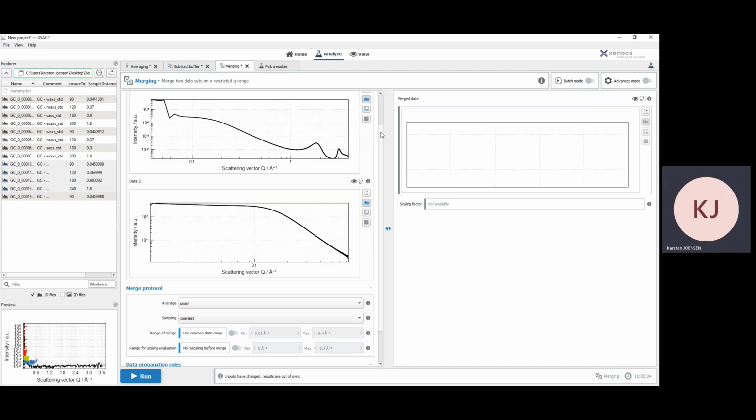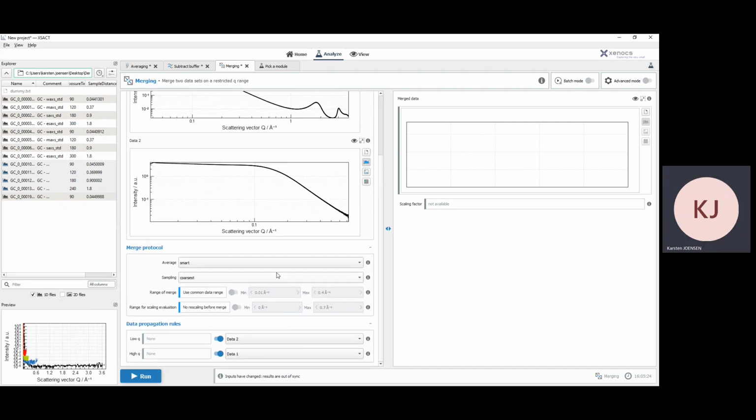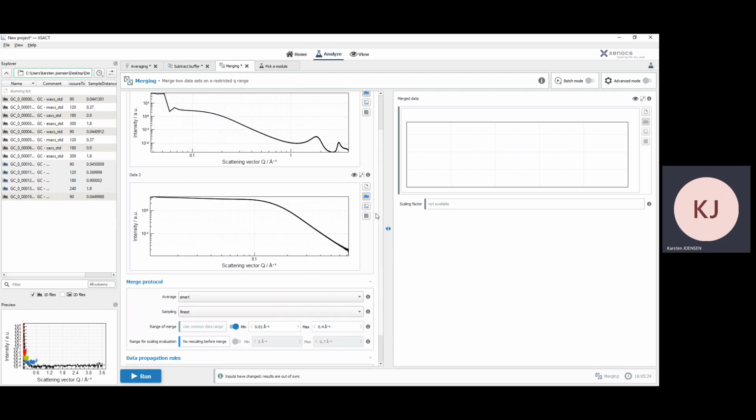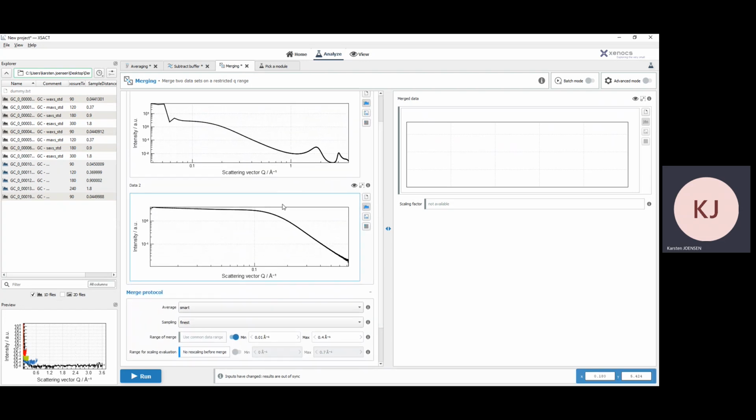So that's one choice. All right. The second choice, let's do the sampling should be the finest possible. And then here, a common data range to merge. Now, the default chooses basically everything from one end to the other, at least a very large range that they cover.